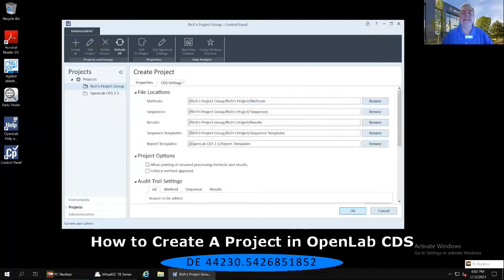In the CDS settings tab, underneath the project options, there is an option to allow printing of unsaved processing methods and results. By default, in a compliant environment, which all of these have been installed as, that is deselected. That is because one of the edicts, especially for 21 CFR Part 11 compliance, is if I want to create a physical report, I have to have an electronic copy of the data that exactly matches that physical report. So by default, that is deselected.